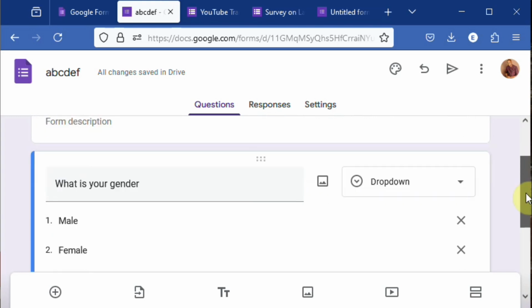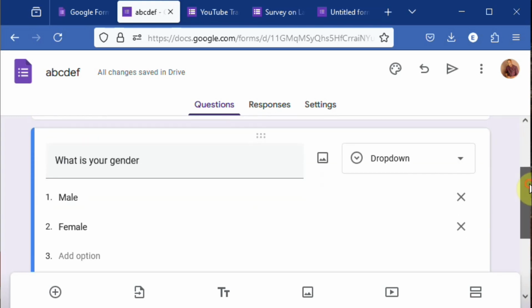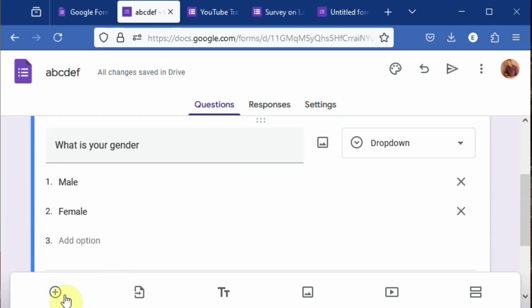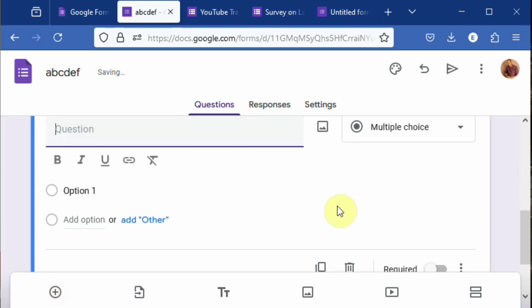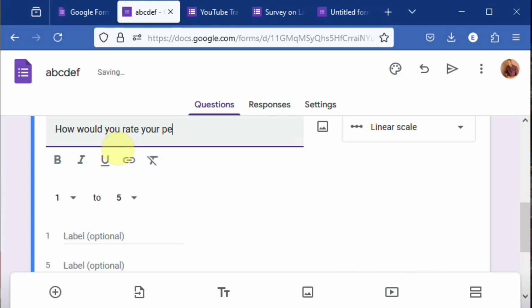Then to add the next question is also simple. You see the option add question here. You click on plus, or even here, if it's expanded, you see on the body. So plus, it gives me another option. How would you rate your performance?